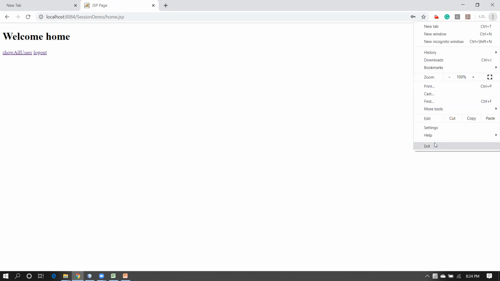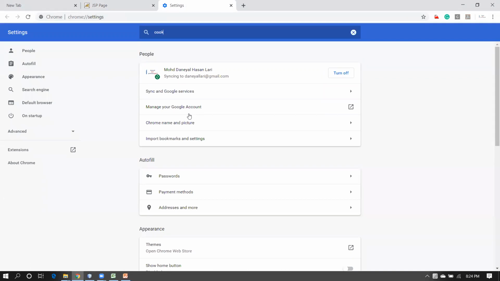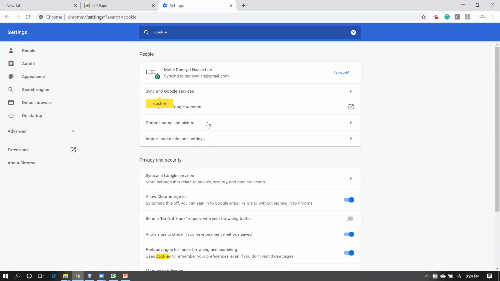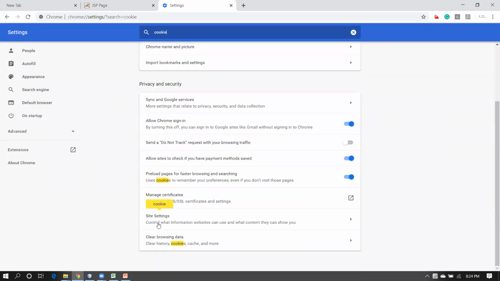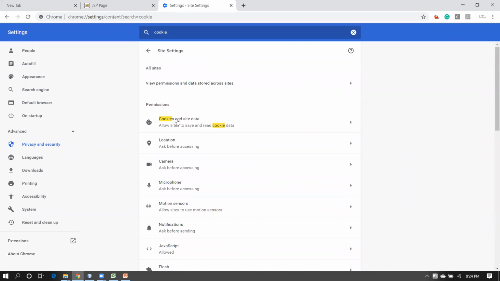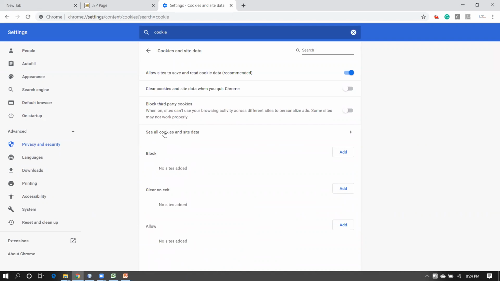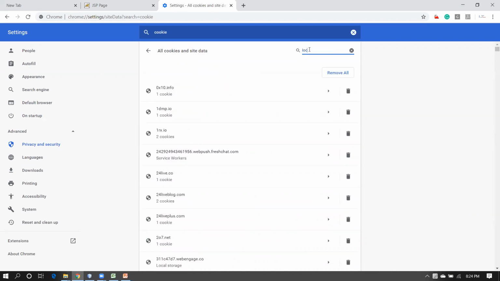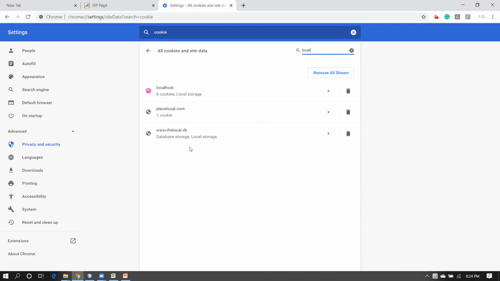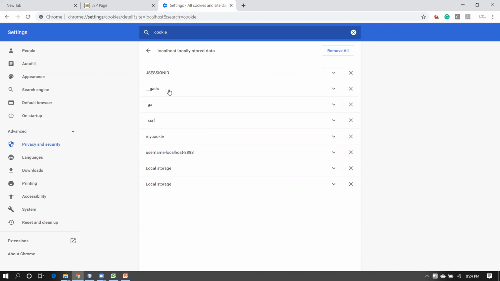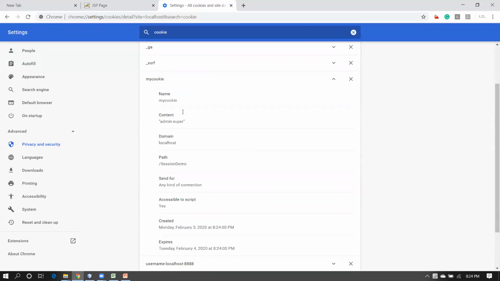So let's open the settings, and we'll see whether the cookie is saved or not. You can open your cookies from here, cookies and site data, and here are all the cookies and site data. Since it is working on localhost, here is localhost, and here look at your application, whose name is session demo. So JSESSIONID and my cookie. One cookie name is my cookie, which we have created in our application. If I open it, you can find that the name of the cookie is my cookie.